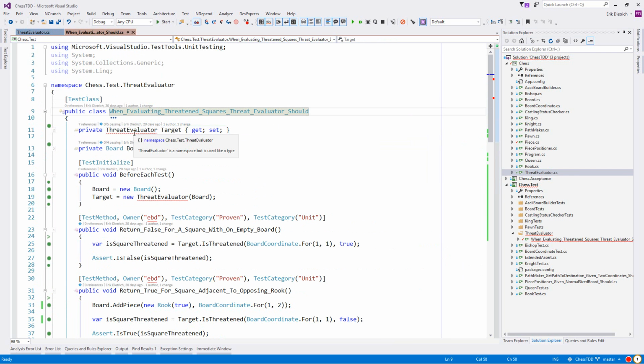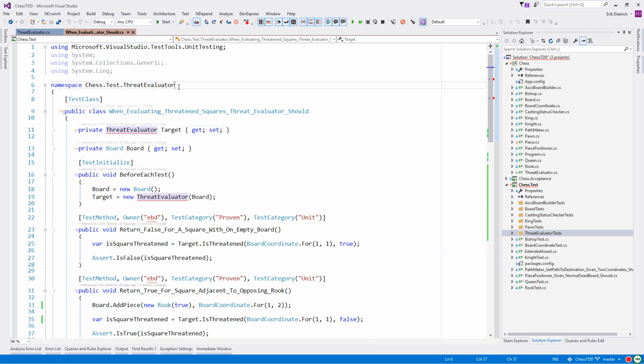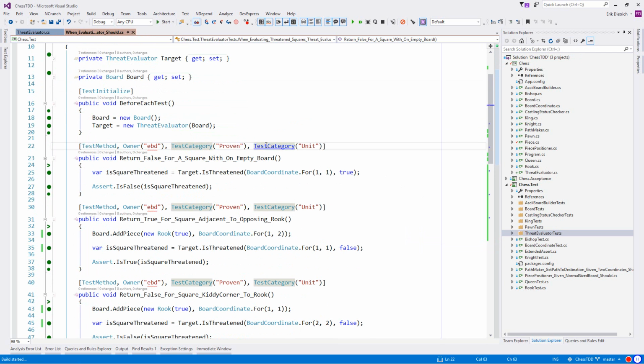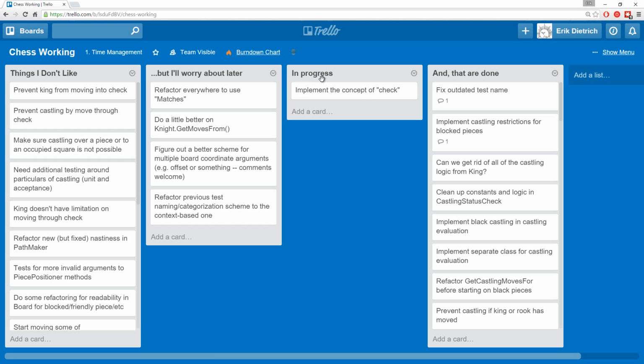Then I confused myself with namespace collisions, but sooner or later I got that straightened out. I had given the folder a bad name, which caused the collision. So once I fixed that, life looked good. Now everything's building. I think I ran a quick build to confirm. And then I went about committing this. And I did a little bit of housekeeping in Trello.